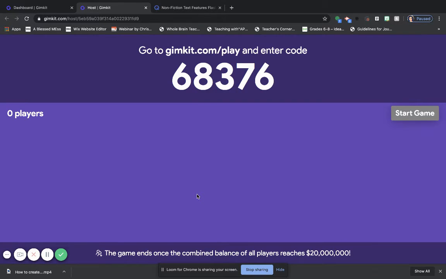So your students would be able to play this. You can always play this either through your projector displaying the code, or you can host this in a Google Hangout, Google Meet, or Zoom call, something of that nature. But we'll play real quick so that you guys can see.